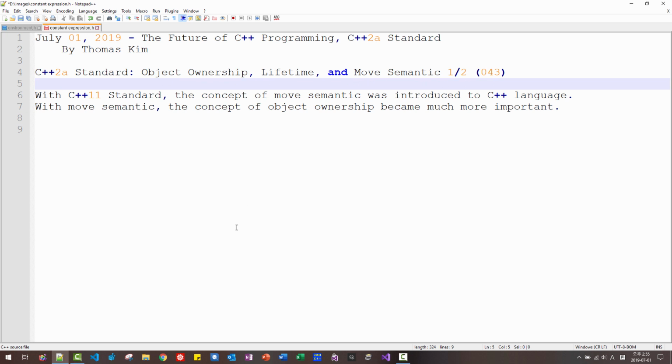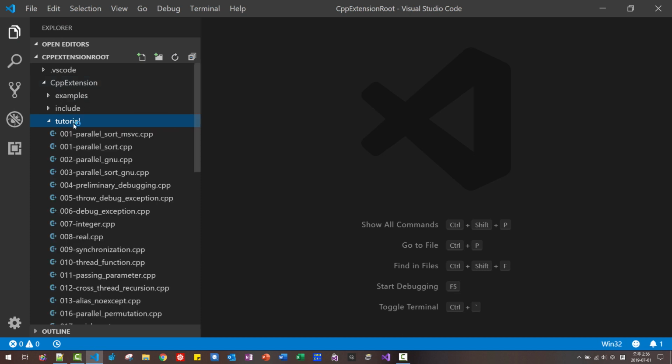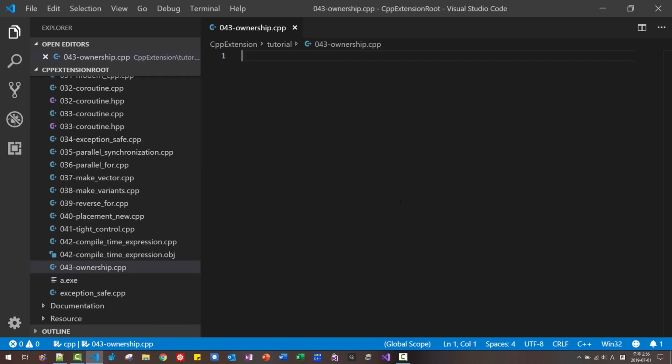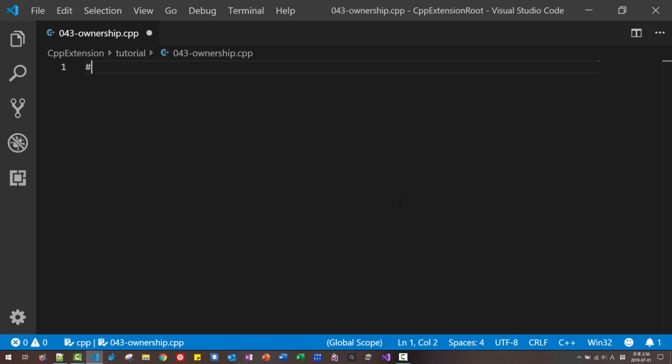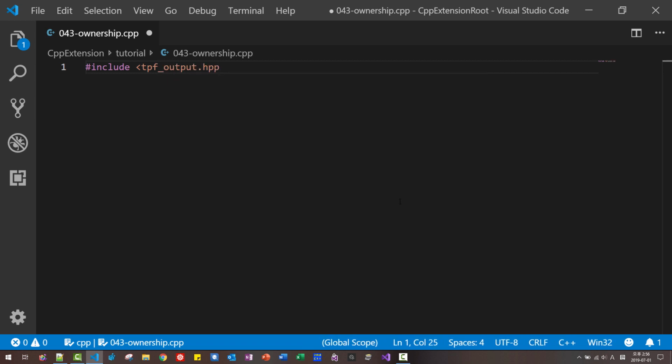Okay, let's get started. I start Visual Studio Code on the CPP extension Tutorials folder. Click this button, 043 ownership.cpp. Hit enter. Ctrl V, Ctrl plus, include talk play fun, output HPP.